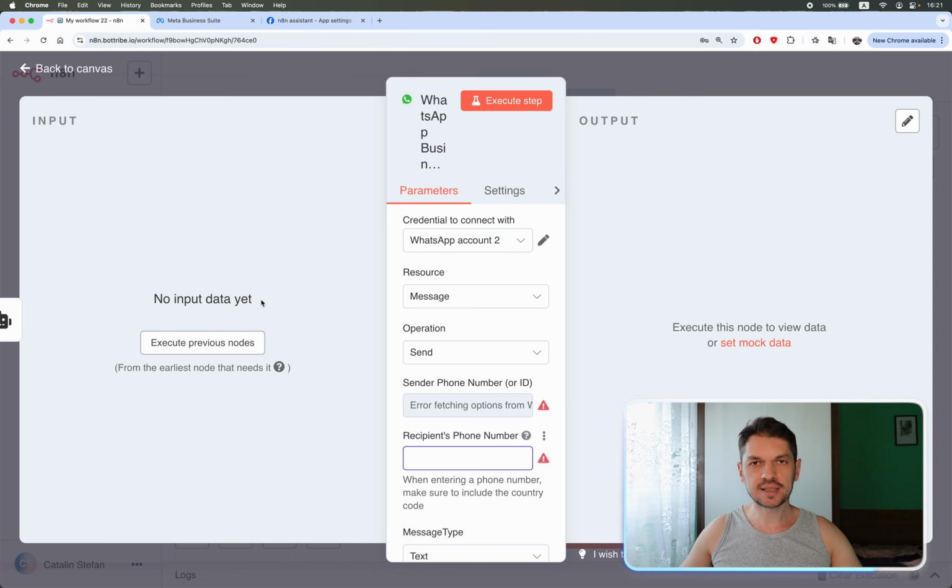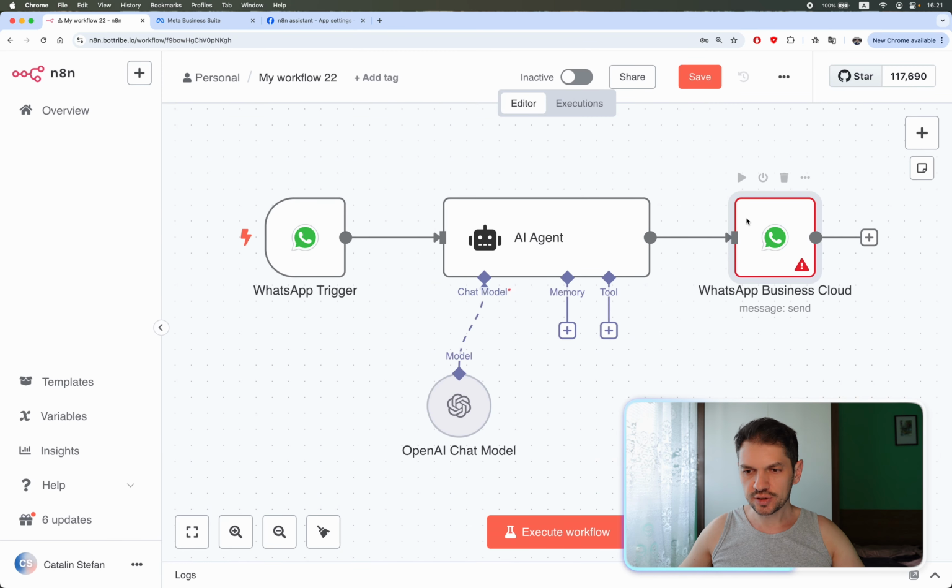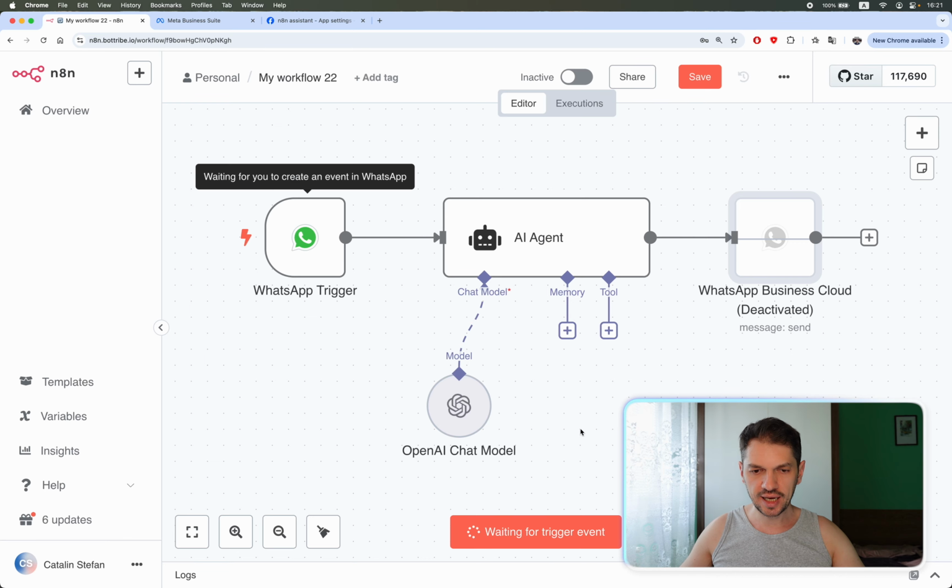We can just go ahead and test our workflow. So for now, this has a bit of a problem here. We can just remove it for now. Let me just disable it so that we can test our workflow, because that data we can get dynamically from the previous node. So let's go ahead and execute.